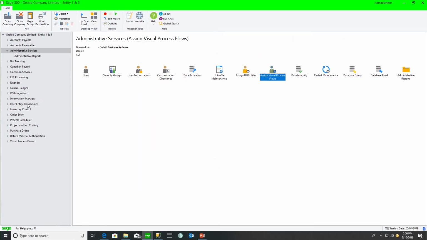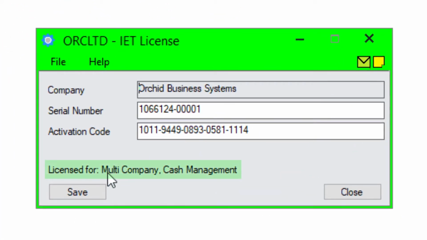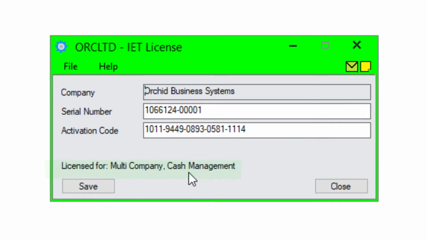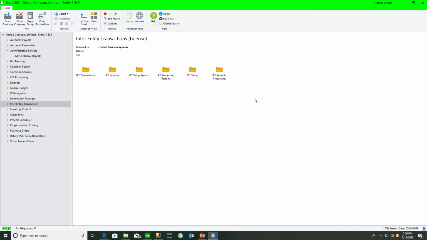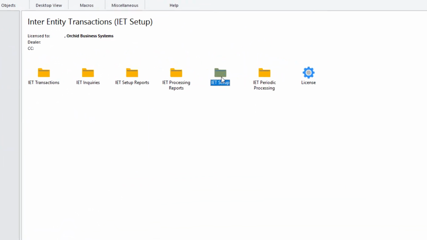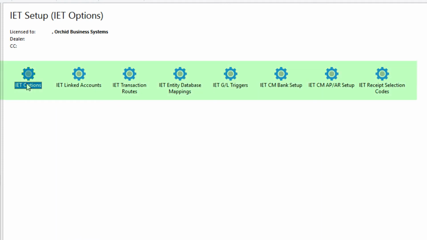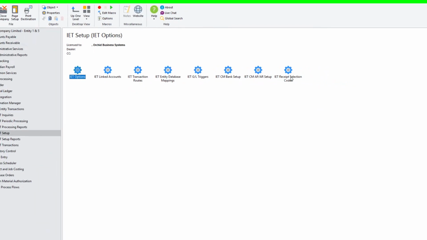Before we do any setup, let's just look at the license file, and we see that we have a multi-company and cash management license. So this is inter-entity multi-company, which includes cash management. With this license, we see the following in the setup: options, linked accounts, transaction routes, entity database mappings, GL triggers, and we also have the cash management options of cash management bank setup, cash management AP and AR setup, and receipt selection codes.